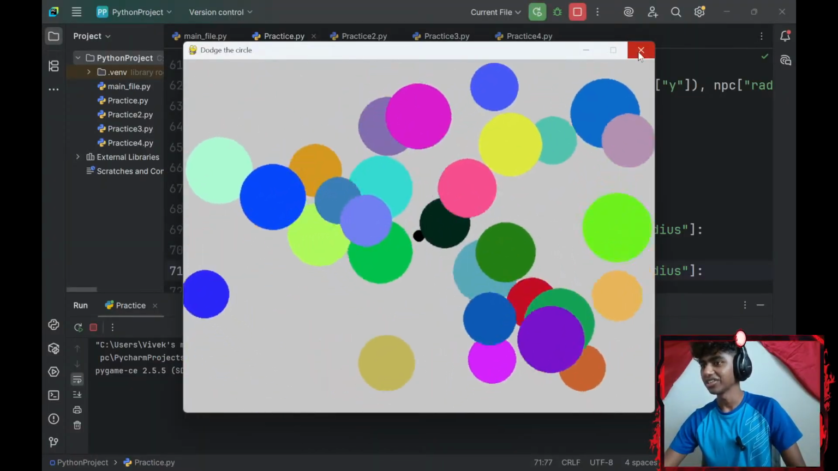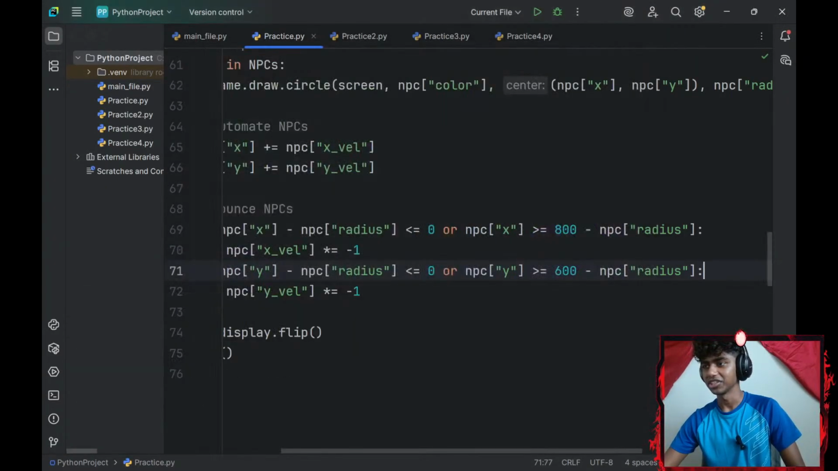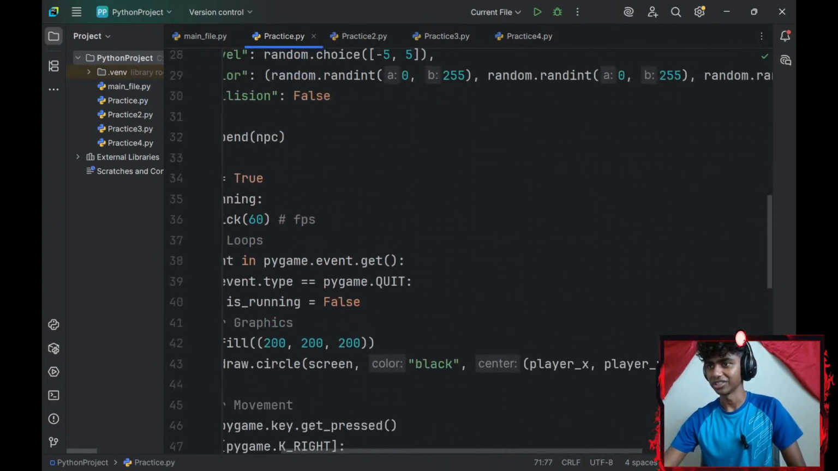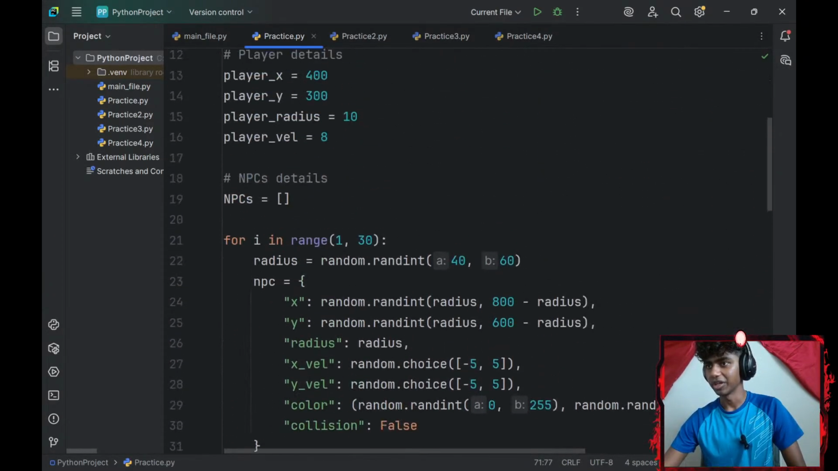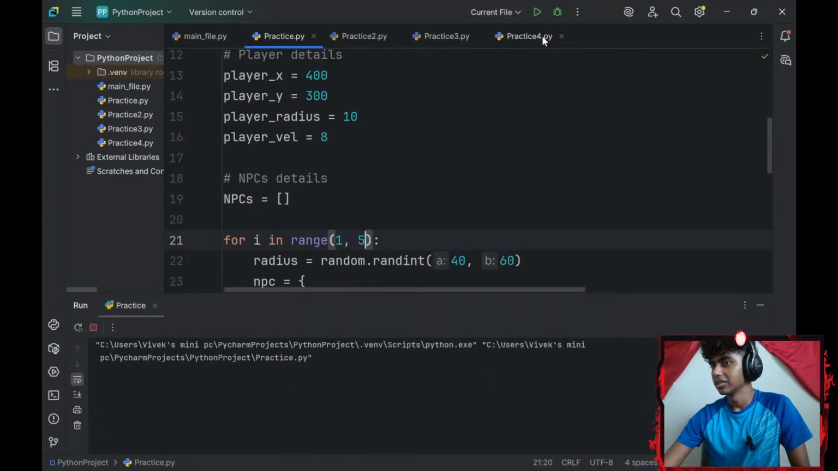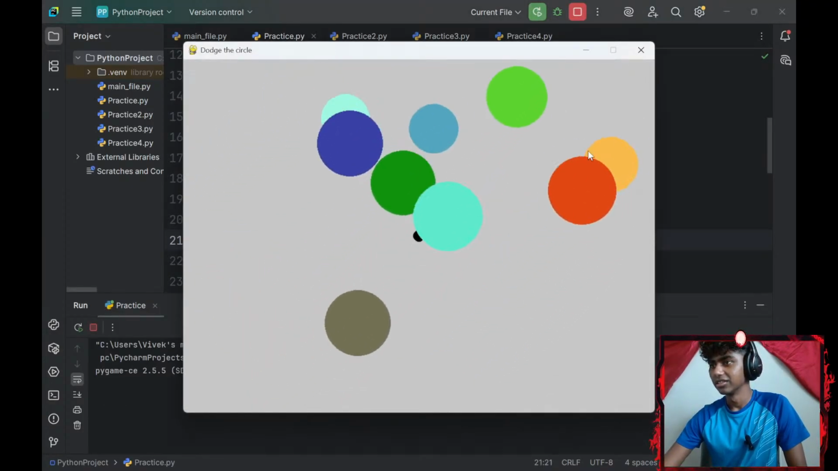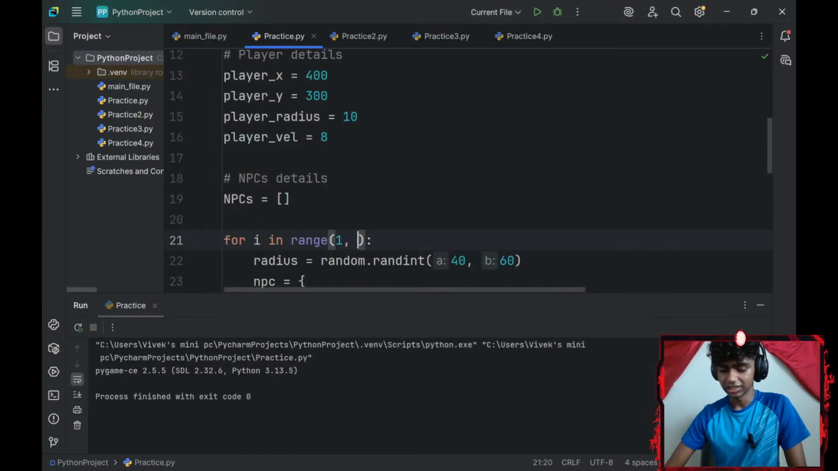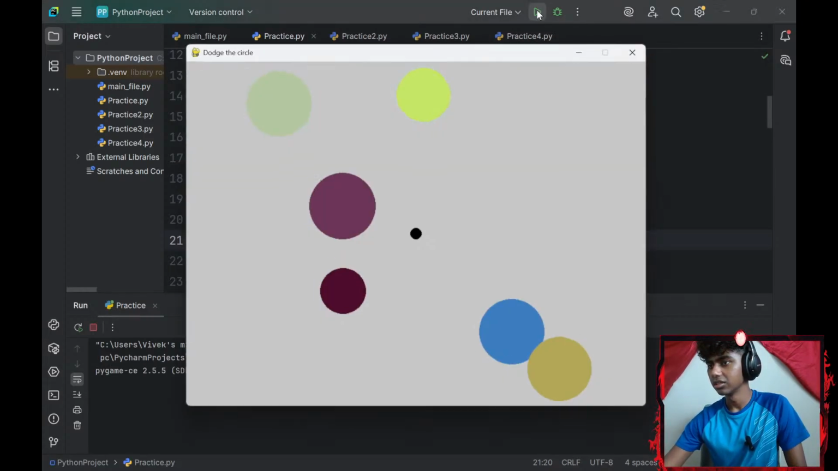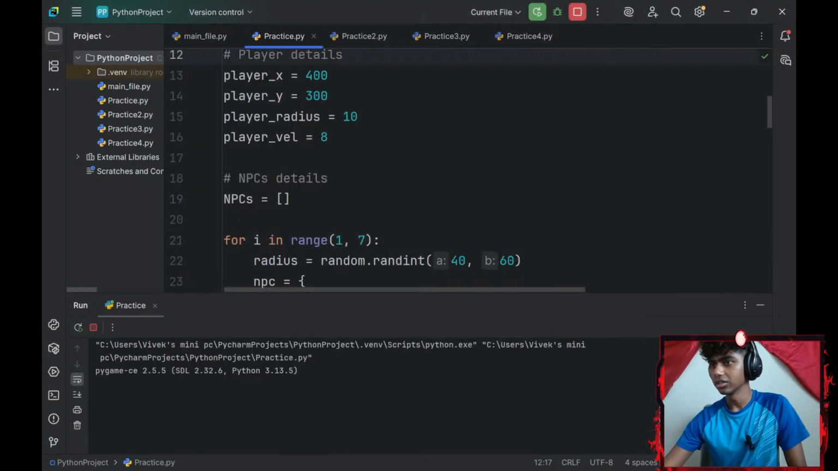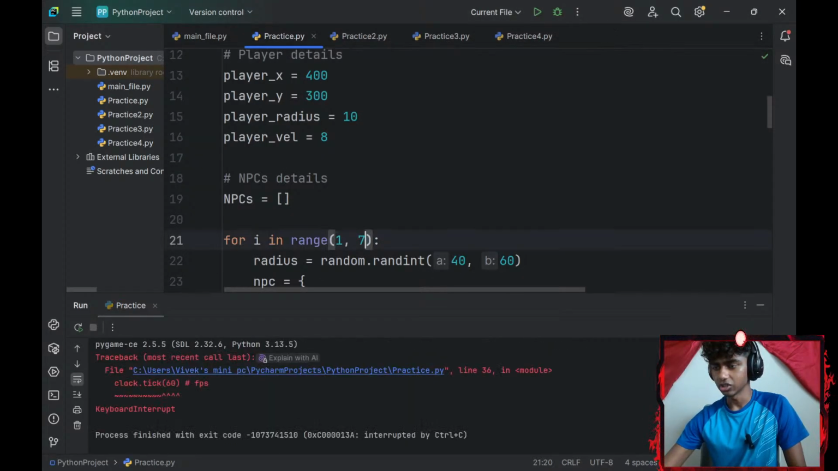Guys, that honestly looks pretty good, like a nice animation. Although I feel I added a lot of NPCs, let's go ahead and decrease them. Those are way too many NPCs. I'll go with 1 and 5 NPCs. I mean, 10 wouldn't hurt, guys. Maybe 7? There, that looks good. Okay, let me change it to 5, 6. Alright.